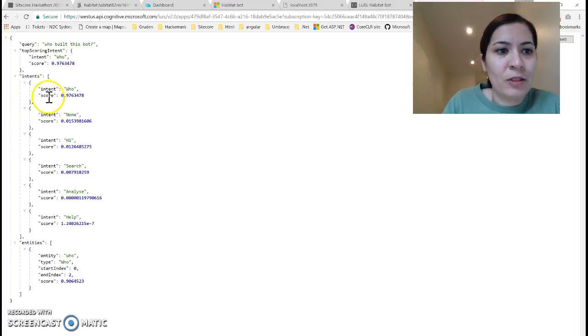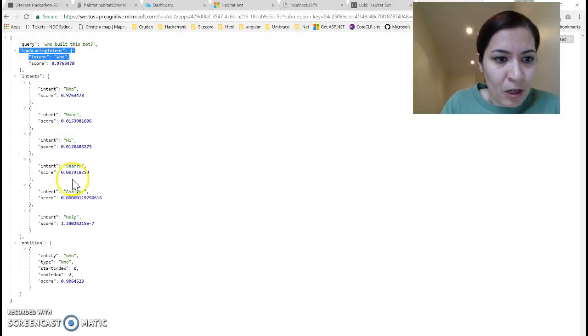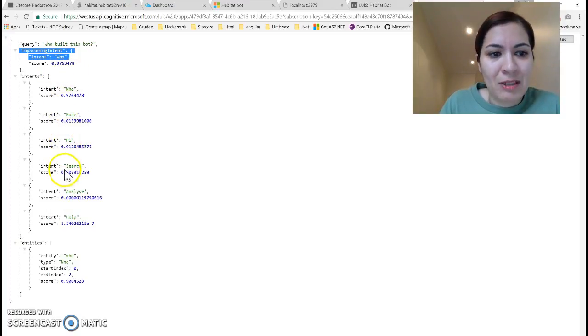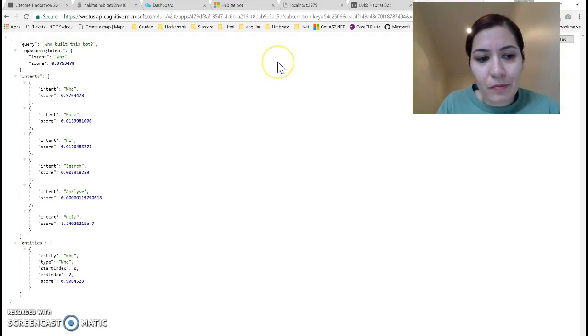It says that, okay, this is the intent of the message that I got, and the top score I will say is a who. But you can see the scores of the other sections: there might be a chance that they're asking for help, or that they're searching for something. But the top scoring intent is the one that is confident they're asking for who, and we can decide and act based on that.